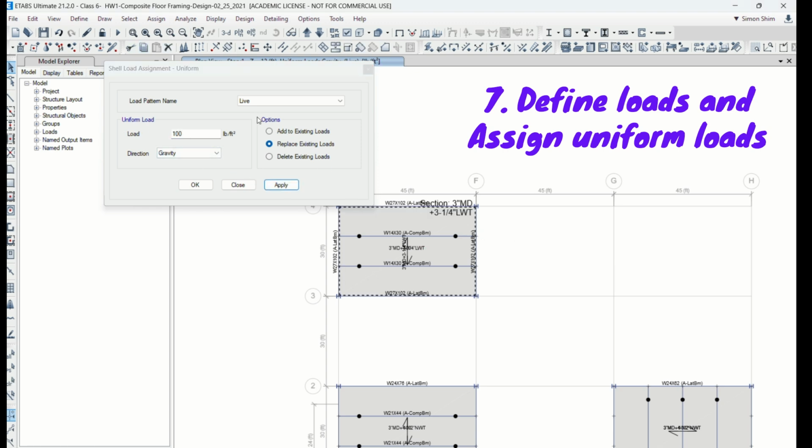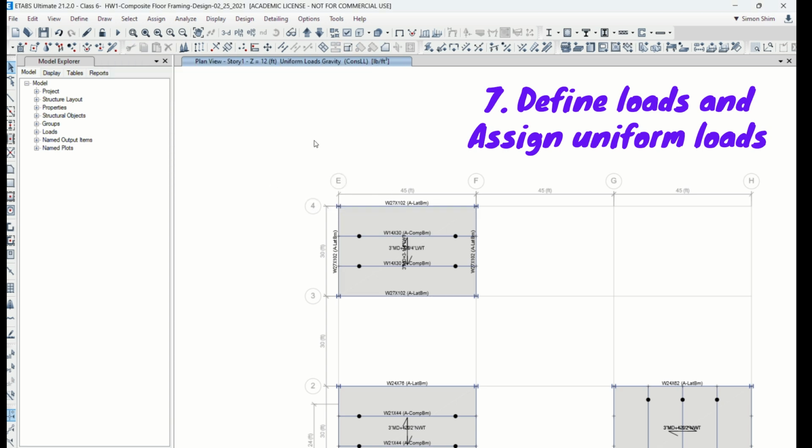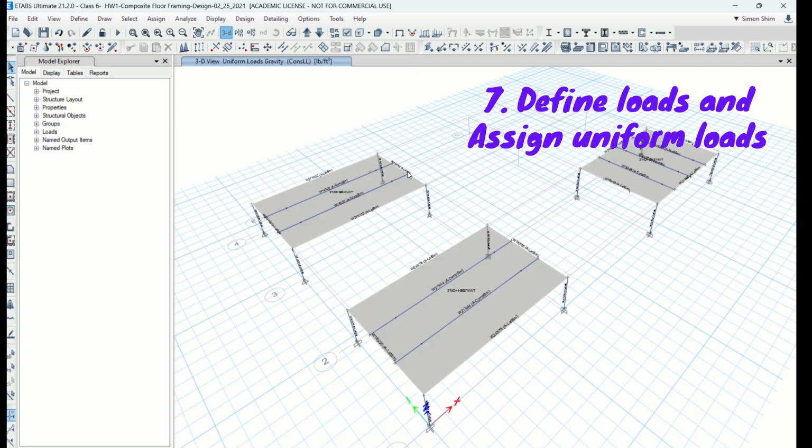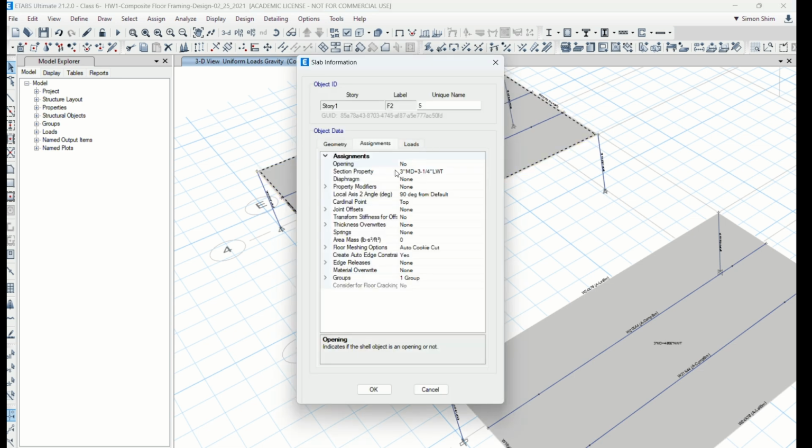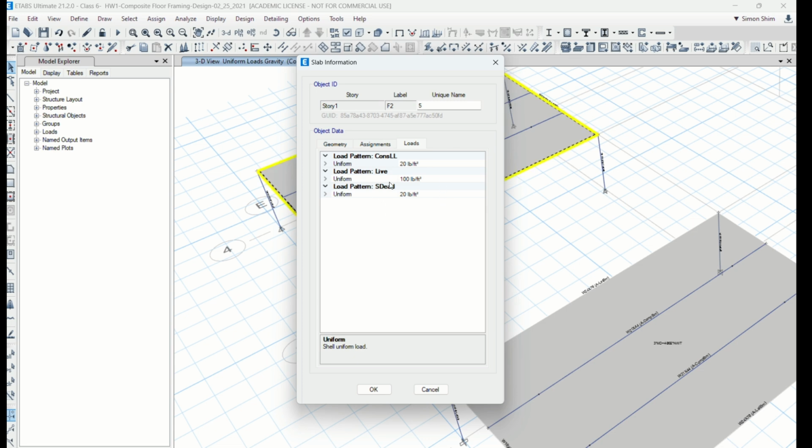Select again, and then live load, I'm going to assign for now 100 PSF, right? And then select again, I'm going to assign construction live load 20. But everything should be in the gravity direction. So I assigned all the load. Let's see here. When you draw the column down to the base, they automatically assign the boundary condition as a default pin. So you should be aware of it. Right click the slab, see the properties right there, and the load is assigned there, right?